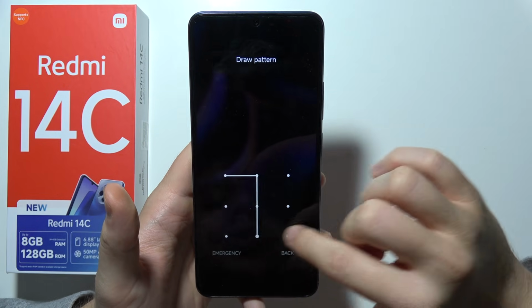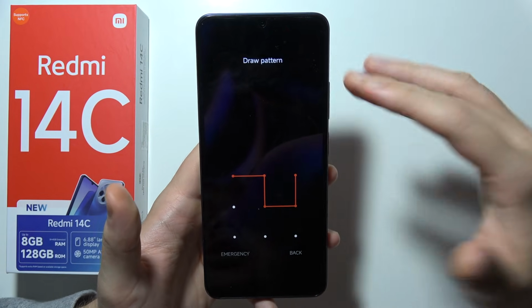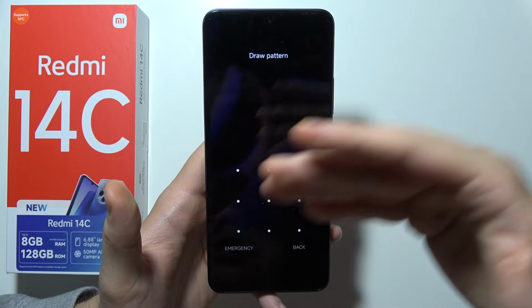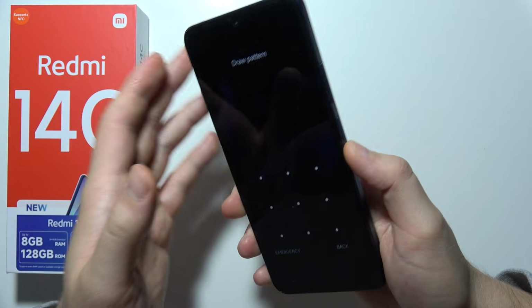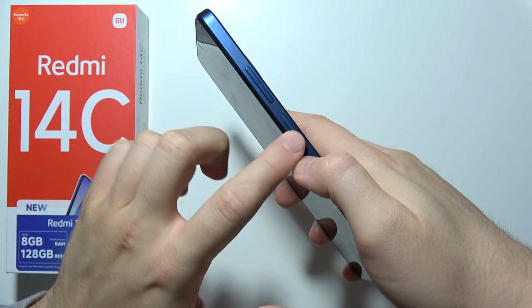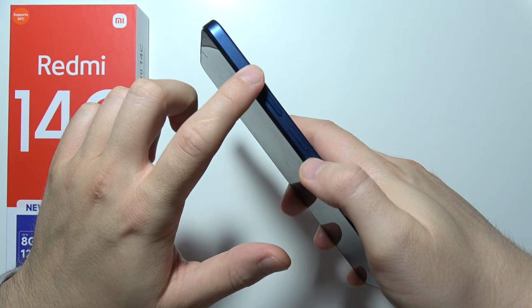Hey, if you forgot your screen password on your Redmi 14C, let me show you how we can actually remove this. So first of all, you will have to be sure that you switch off your device by using the power button, or for example the power button and the volume up button.